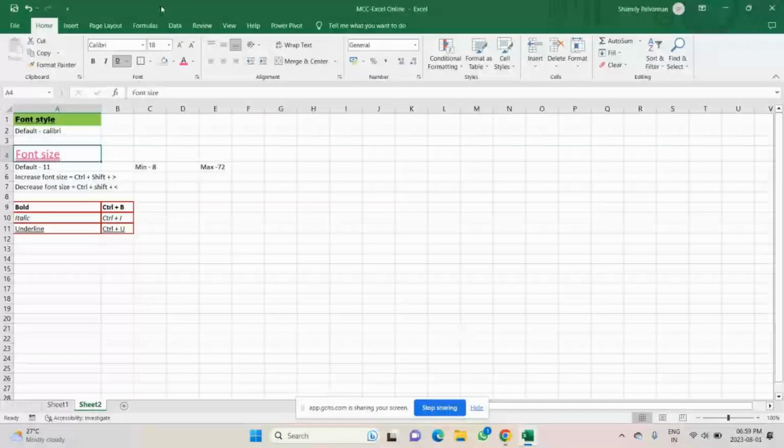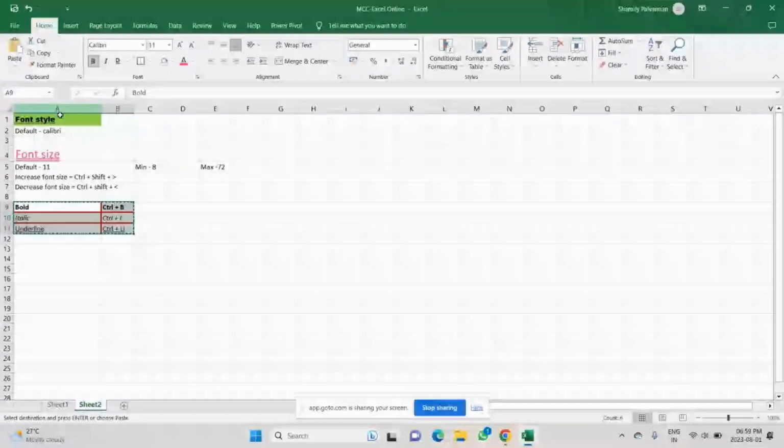Okay, now look here. I'll copy this. To copy, I'll go for this option. Select this. I'll go for copy. Then I'll go for this paste. Then I'll go for this paste. Then I'll go for this copy.